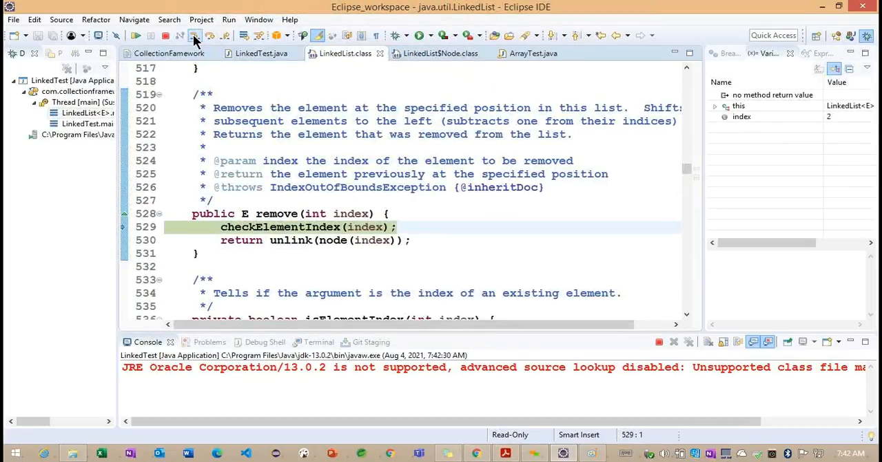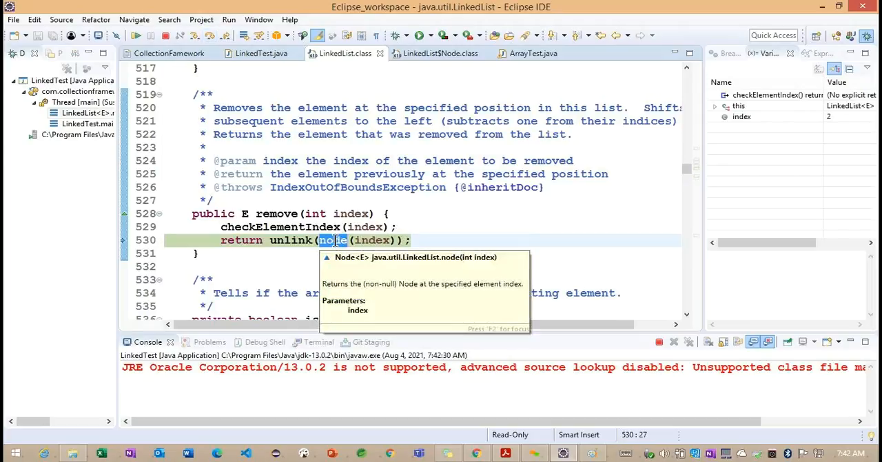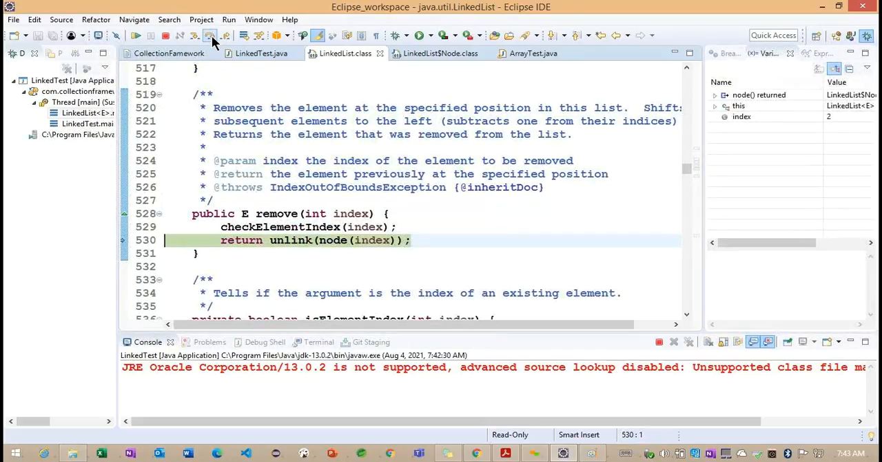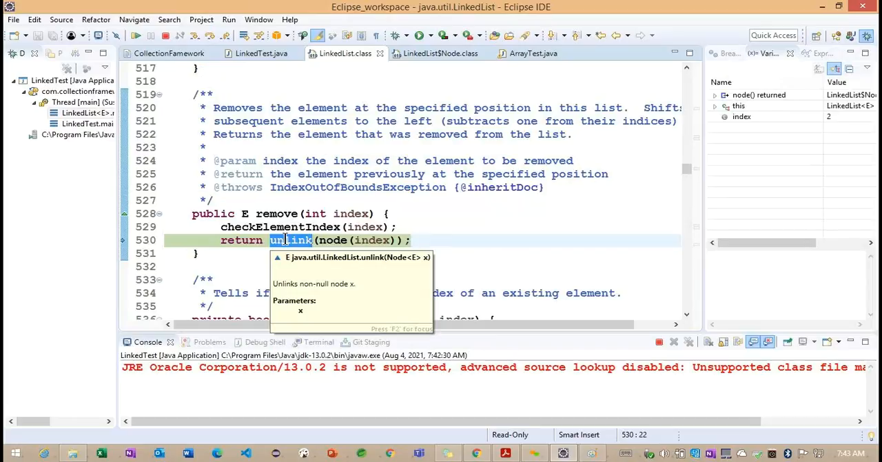Okay, now we are inside the remove method. So we are checking the element here, using the node method. Now what you are understanding is what the particular node method will do. It goes for a loop iteration, trying to find, based on the particular index, what node we are going to have. The appropriate node is returned, and on that node we call the unlink method.